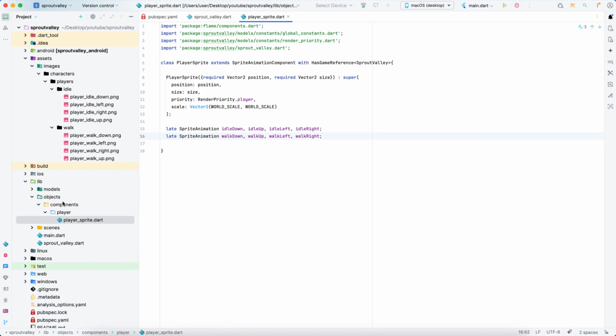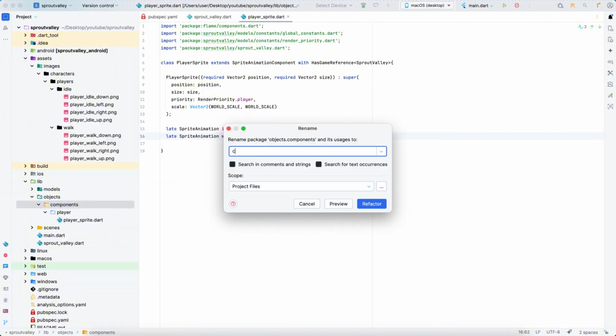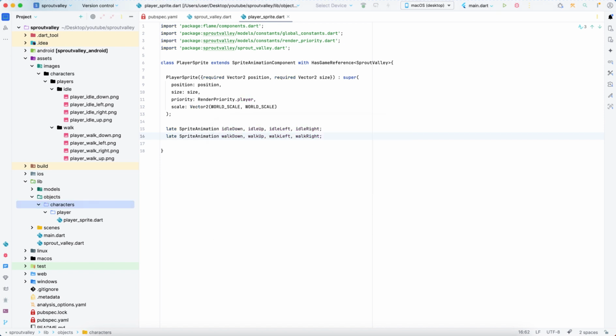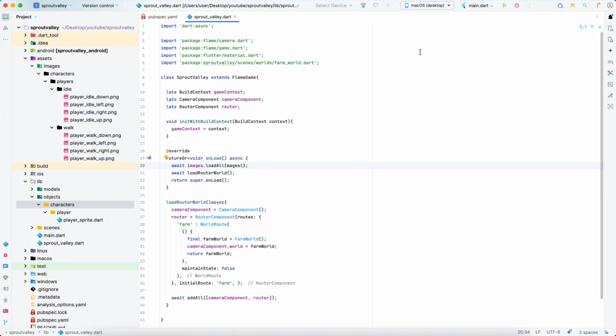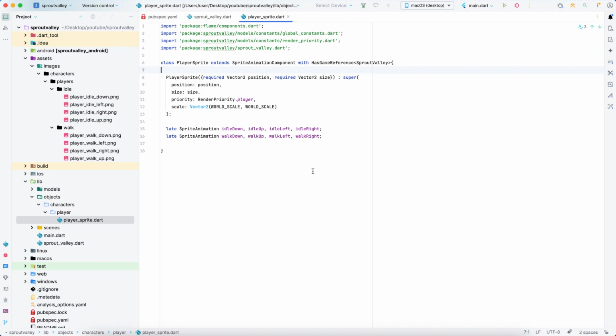Okay, I think I'm gonna change this. This is not component, but I'm gonna rename it to characters in refactor. So I think this is enough for the class player.